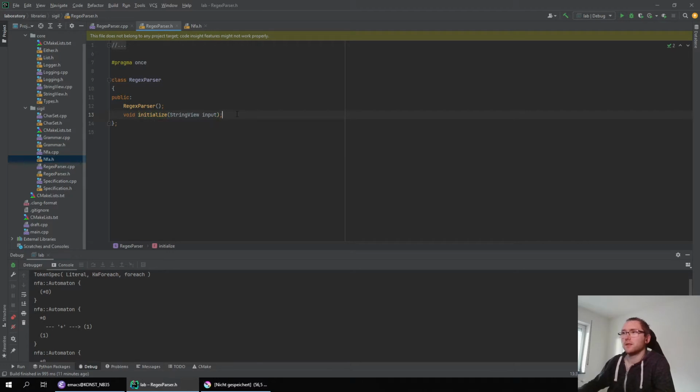So then of course I have to remember the input. Something like this. And then I'm just going to do something like this: parse, return an error message or a something. Oh, well, this is not how you write C++. So something like this. And here we have to figure something out. So let's start with this.